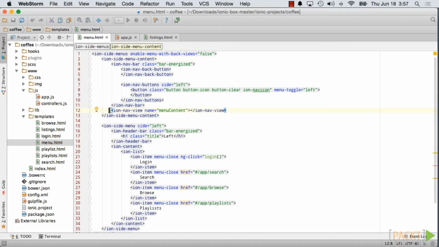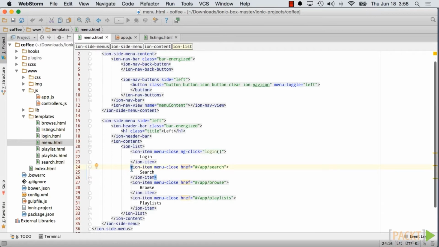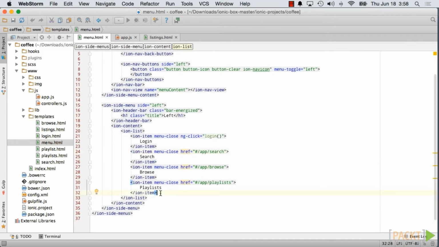In the lower part of the file is ion-side-menu. This directive defines the items on the menu. The tag ion-item is an Ionic Angular directive which defines a menu item. By including an href attribute, ion-item will automatically nest an anchor tag that links to the specified location. Let's add our entry. Move to below the last ion-item, playlist, and add the following markup.